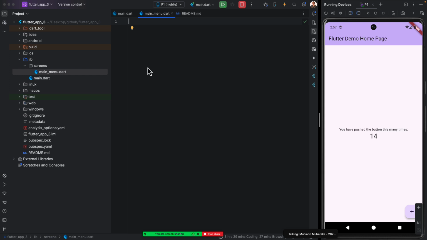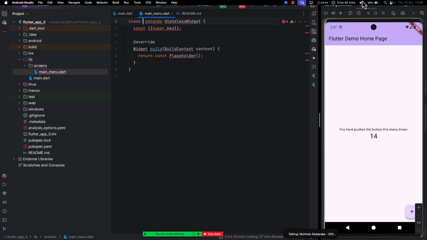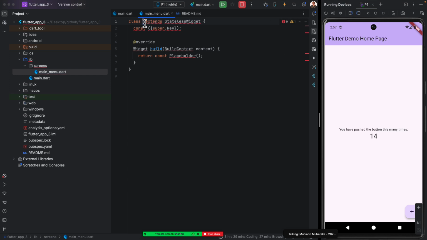So to create a stateful or a stateless widget screen is very simple. You can just simply write stless like this, and the system, I mean Android Studio or the editor that you're using, will make suggestions for you. So it can be stateful widget. I'm going to select stateless widget. I'm in my file of main menu, so I'll go ahead and press enter. Then it gives me a place where I can write the name here.